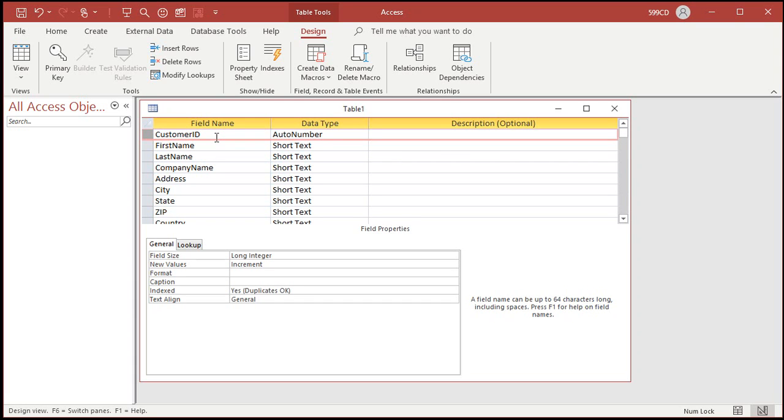I keep all of my IDs at the tops of the tables. Auto numbers will start at 1. And Access will keep counting up for you. So the next customer is 2, and 3, and 4, and so on. If you delete someone, like customer 3, that number's gone. Okay? But you don't have to worry about those numbers.